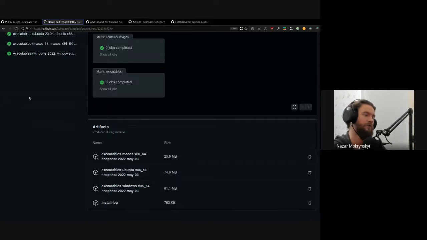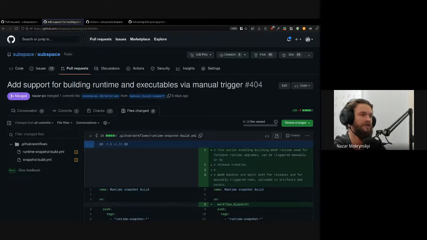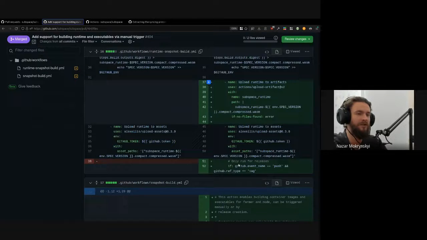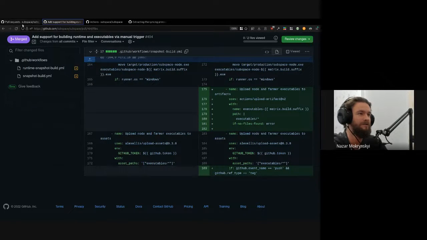So you don't have to create a proper tag release and bother everyone with pre-release and make everyone confused. You can just do this however often we need on demand, just for convenience.